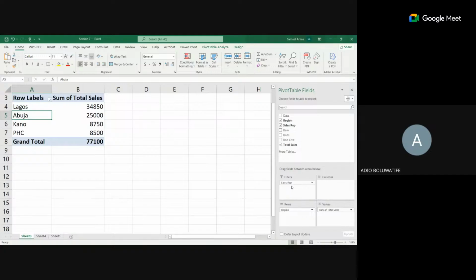Let me try another thing under this filter. Let me try by items. Filter by items. Costume. It's not really doing what I wanted to do. Sorry, so we can actually move on.